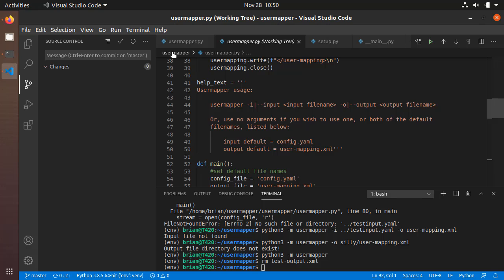And now I can push these changes up to GitHub by clicking on the synchronize button at the bottom of the VS Code screen.